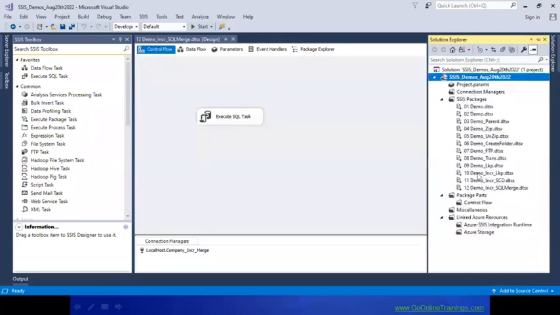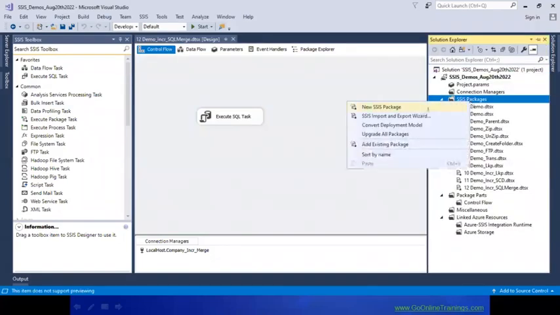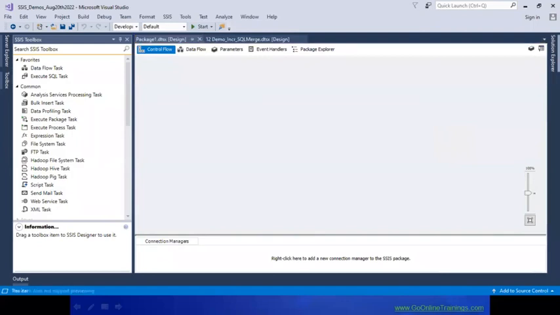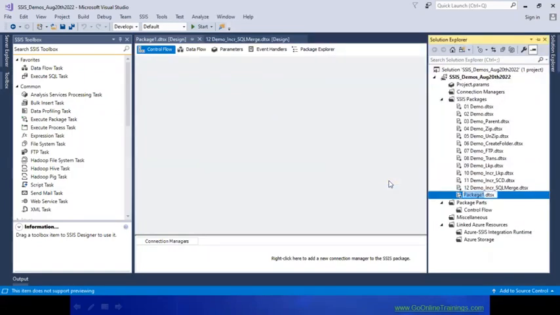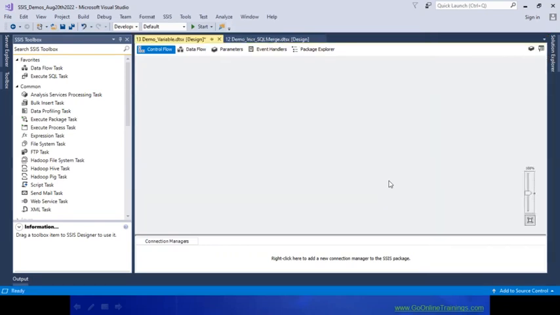Now let me take a new package number 13. So new package, go back and rename. So it is demo number 13. Demo on variables. Okay. Variables. Variable means what? It is a bag or a container or a box, whatever you think of.